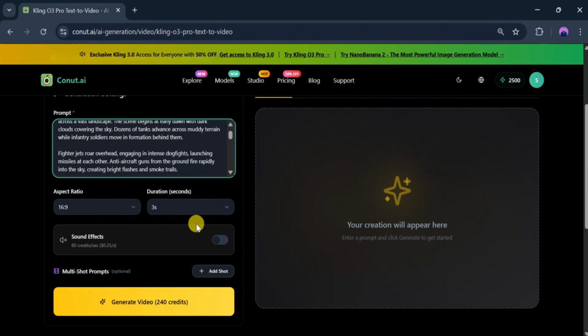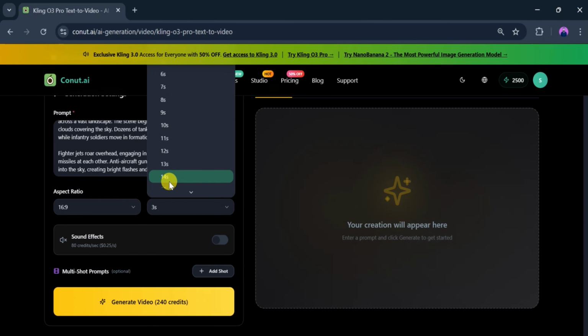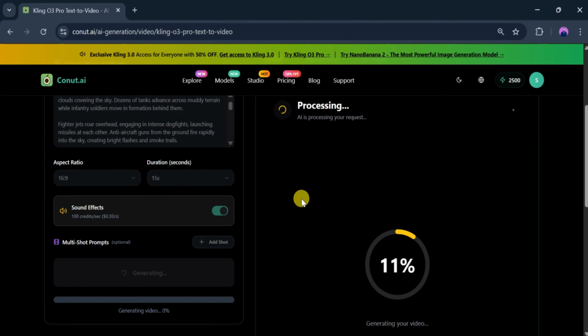After that, from aspect ratio, we can choose one according to our need, but we will select 16:9 ratio. After that, from video duration, we can choose a video duration depending on our need, but we will prefer to generate a 15 seconds video. After that, we will toggle on the sound effect. Once everything is done, click on Generate. It takes a few seconds to generate based on our prompt, so be patient.